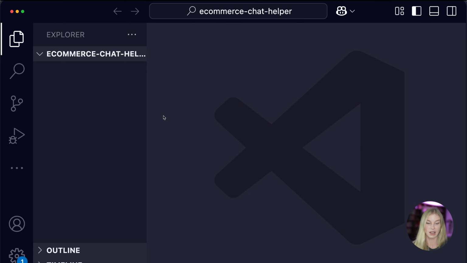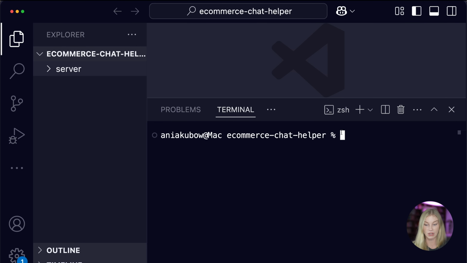So e-commerce chat helper. Now we're going to create a Node.js backend. So I'm just going to create a new folder just so we can keep everything separate. I'm going to call it server. And now I'm going to use my terminal to go into the server just like that. So now I'm in here.